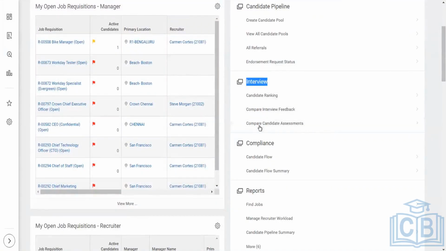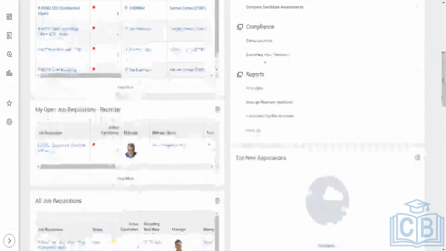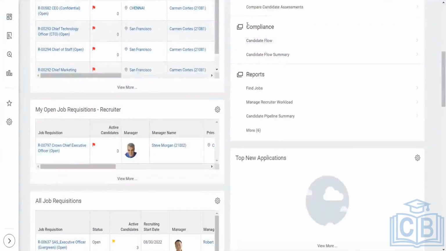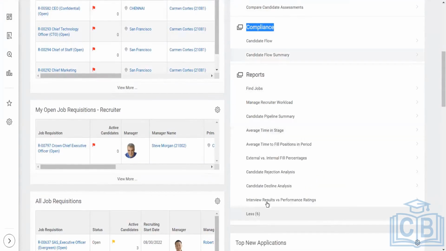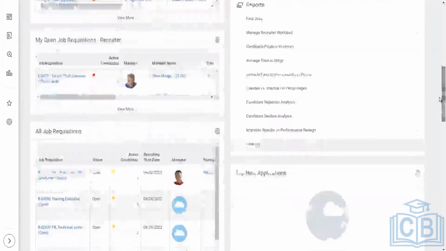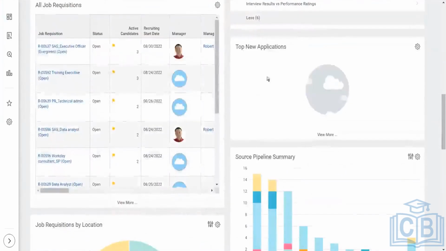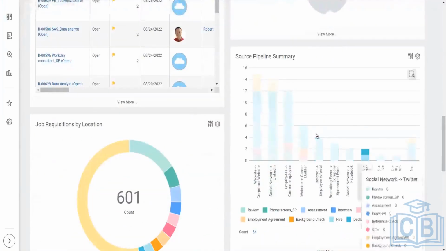And if you want to compare the interview feedback, compare the candidate assessment during those interviews, or if there's any compliance related information, we can have that. Then we have find job reports and some other reports which will help the recruiter to quickly analyze some details. Then top new applications we have. Then source pipeline summary.